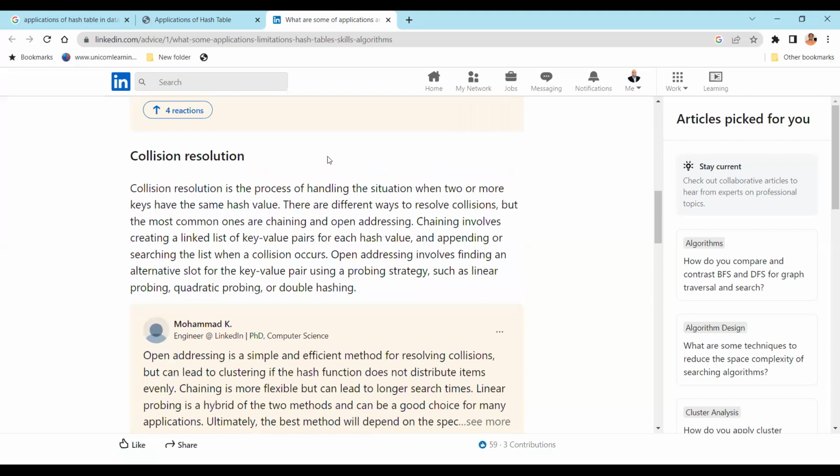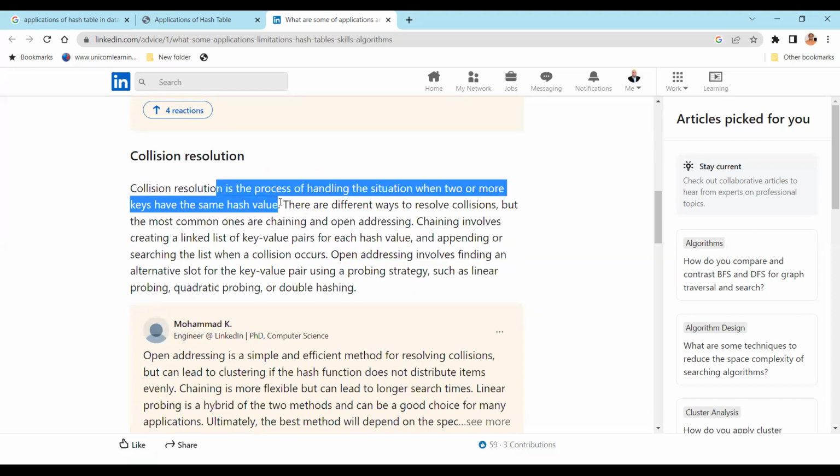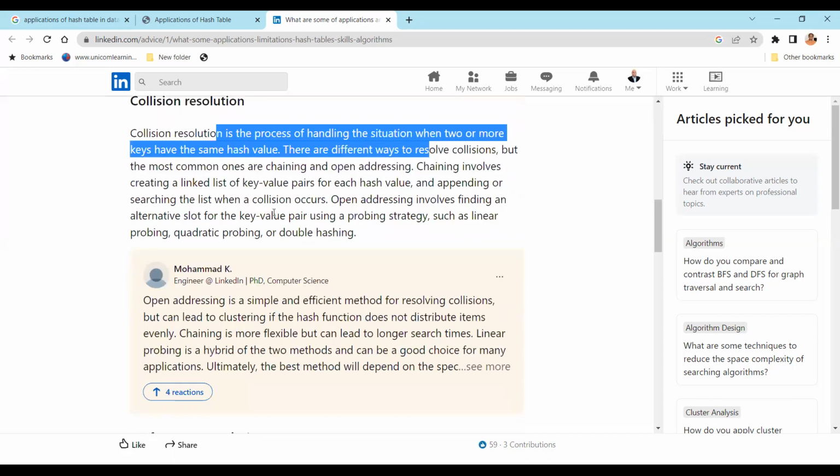Collision resolution is the process of handling the situation when two or more keys have the same hash value. There are different ways to resolve collision, but the most common ones are chaining and open addressing. Chaining involves creating a linked list of key value pairs for each hash value and appending or searching the list when collision occurs. Open addressing involves finding an alternative slot for the key value pair using probing strategies such as linear probing, quadratic probing, or double hashing.